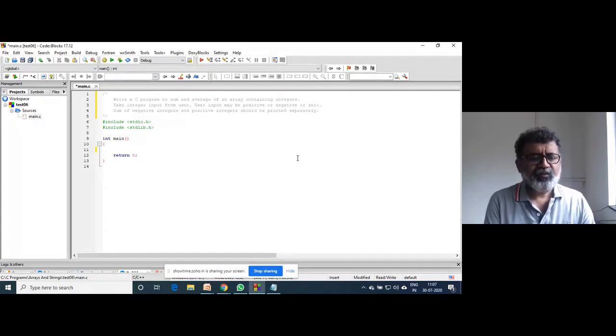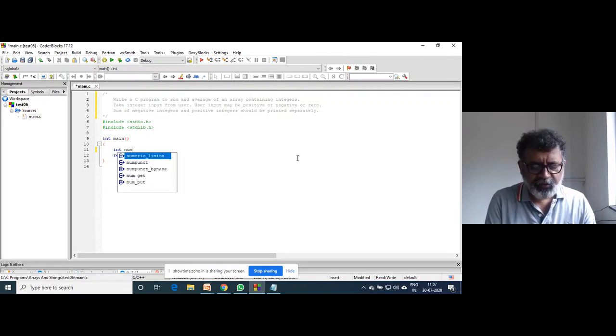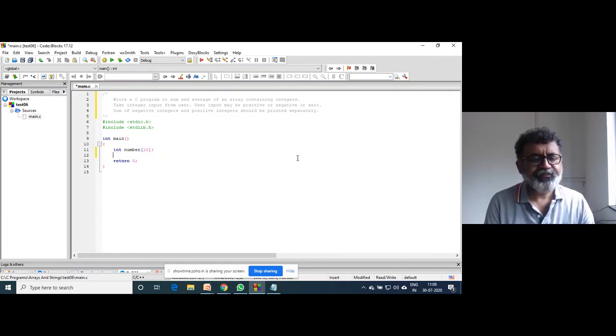So what does the program say? Write a C program to find the sum and average of an array containing integers. So there will be an integer array, let's say a number array of 10 elements. Take integer input from the user. User input may be positive, negative or zero. The sum of negative integers and positive integers should be printed separately, right?